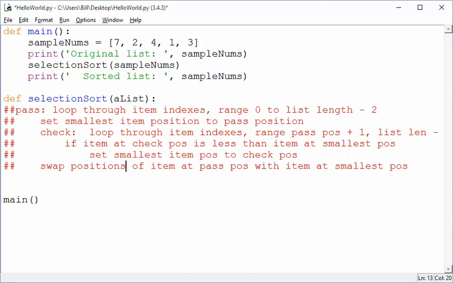So continue on, and maybe stop and try to take this yourself and do that as an exercise to turn this into code, and then we'll continue on in the video.